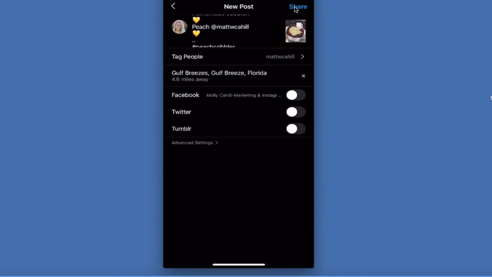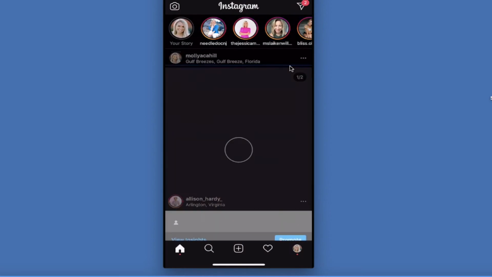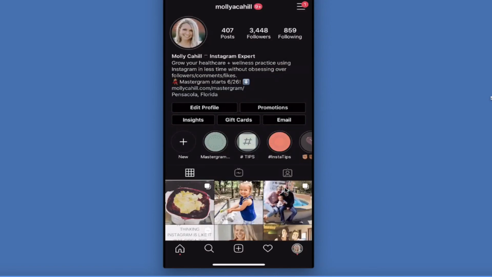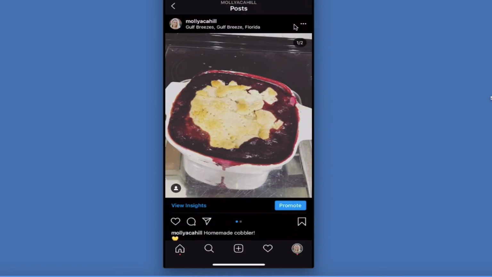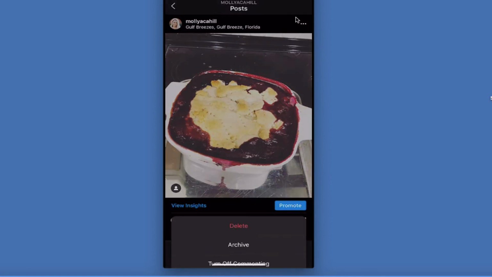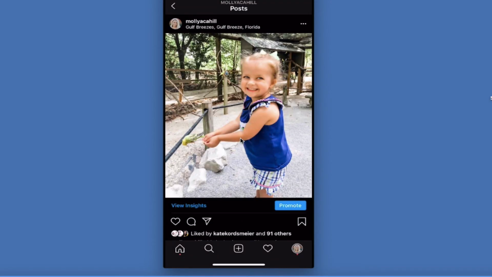I'm not going to share it right now, just because, well, I can share. Okay, share. And it's posting. And then if I want to delete it, I'm just going to go down to my profile. And see, you can swipe through the photos. I'm just going to hit these three little dots and hit delete. And that's it. That's how you create a post.